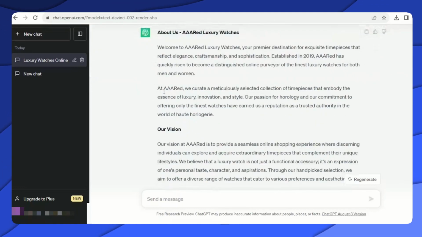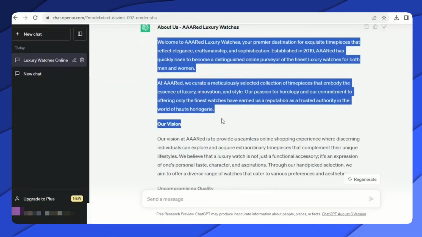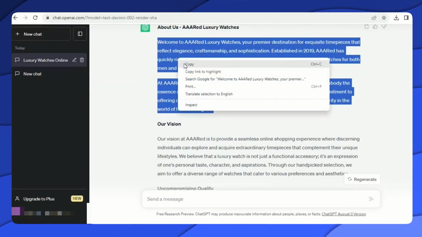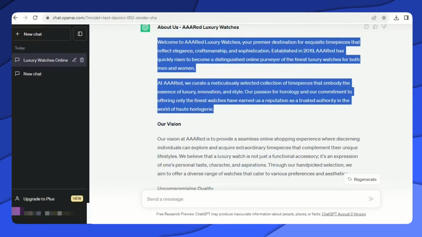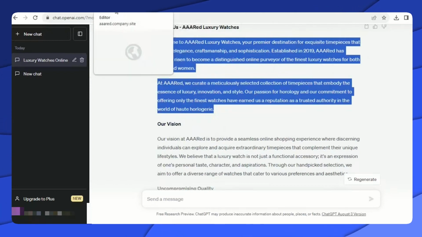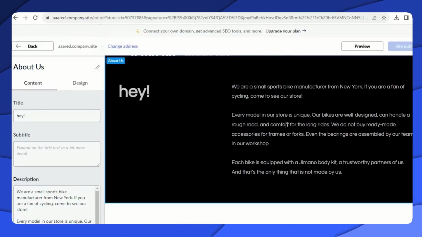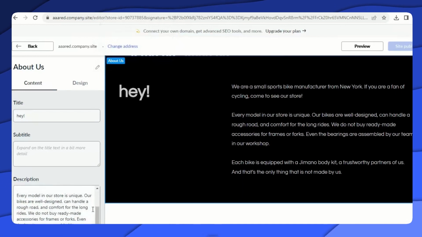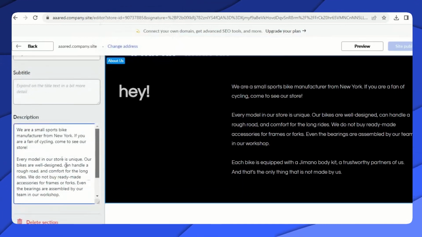Now this is my about us. I'm just gonna copy it, maybe also the vision. Let's leave the vision out. So I'm just gonna copy only this little part over here so that we just don't have a huge paragraph. So I'm gonna copy it and come back over here and paste it. So this is the description over here at the bottom.